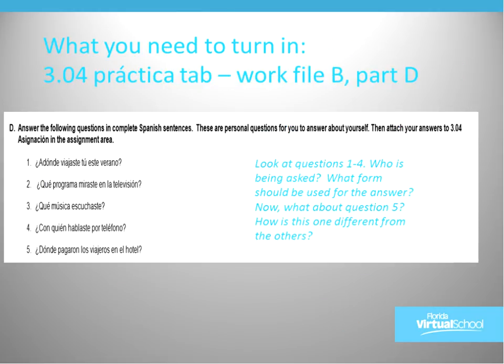Okay. So for 3.04 asignación, this is what we're going to do. It's work file B, part D, and all you have to do is answer these questions in the preterite. So I'm going to take this verb, viajaste. Please put mute on your phone so that I don't hear your background noise, and close out if you are leaving. Anyone who's still in class can stay in here with me.